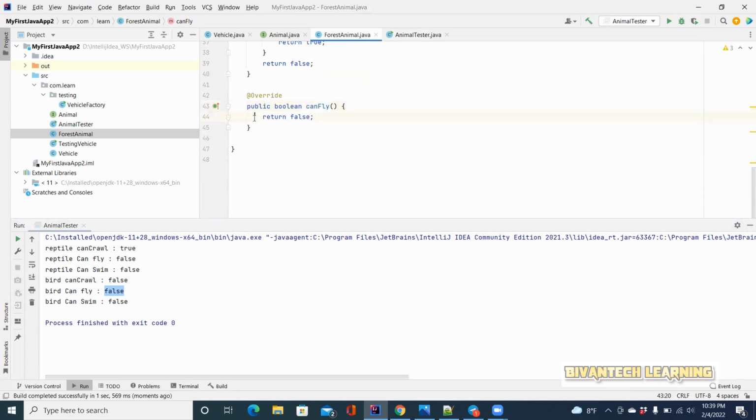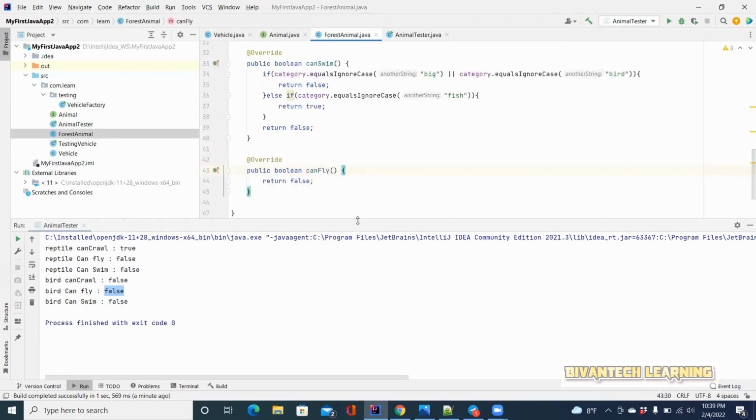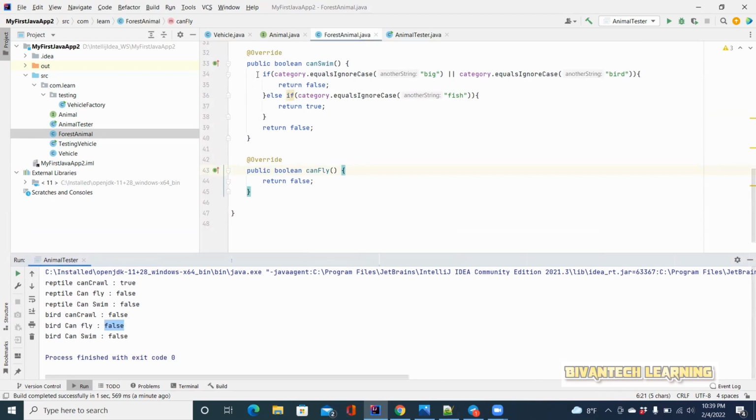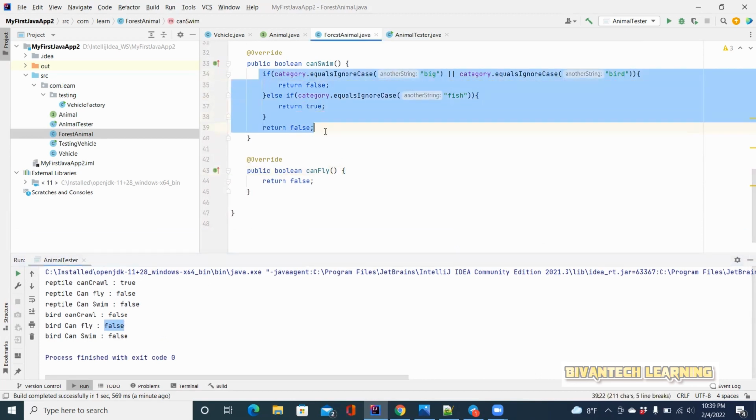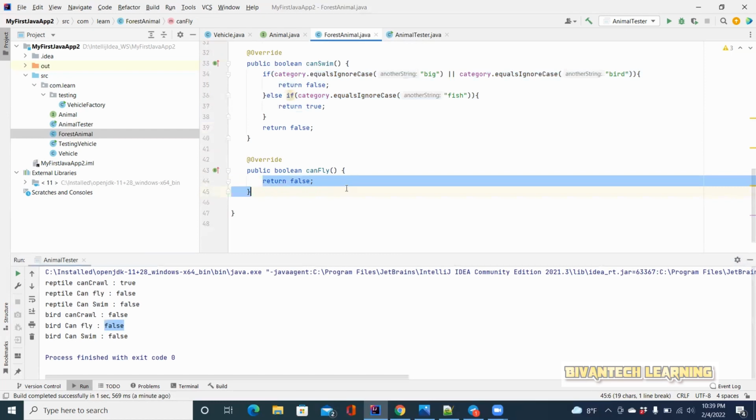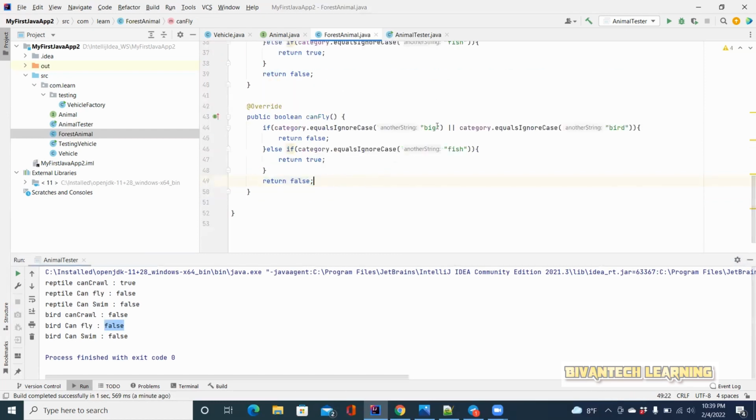Because we didn't override the logic here. For any condition, it is returning false always, right? So how to make that work? Just copy paste some of the previous logic and rewrite the logic. If the category is bird, okay, just take out this bird part here, right?